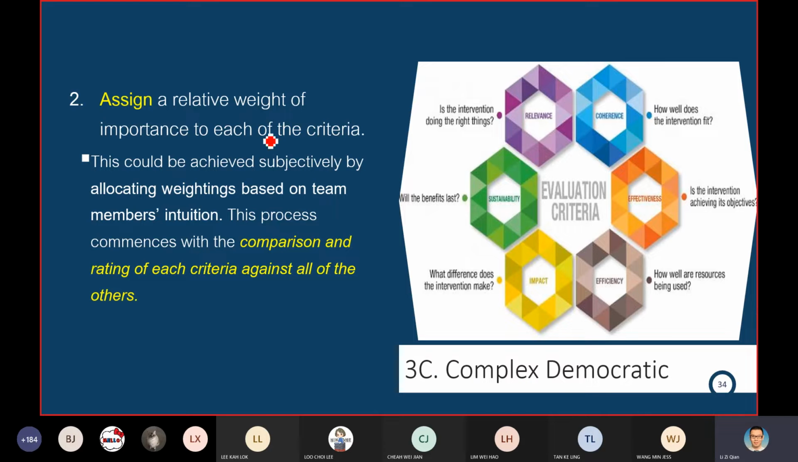Then subsequently, you assign a relative weight of importance to each of the criteria. This can be achieved subjectively by allocating weightage based on the team members' intuition. This process commences with the comparison and rating of each criterion against all of the others. Wow, what does this mean? Seems very complicated, right? No, actually it's very simple.